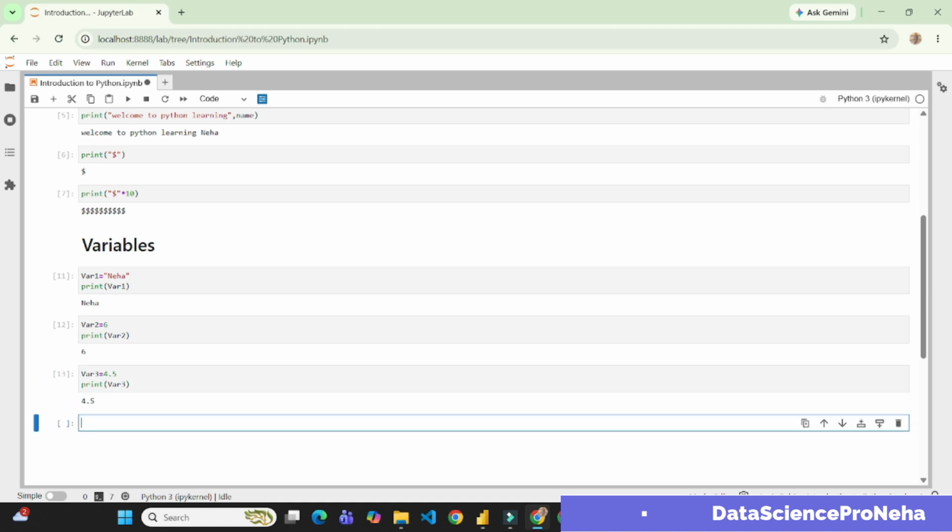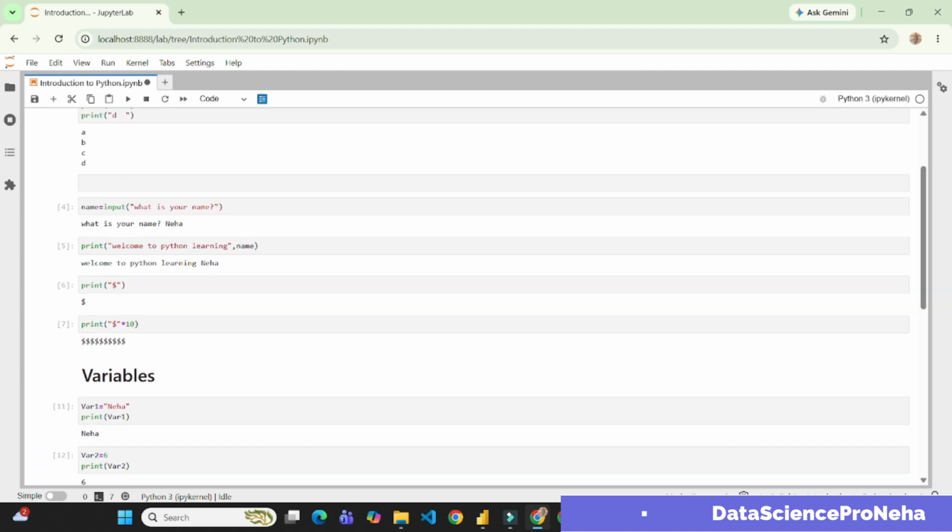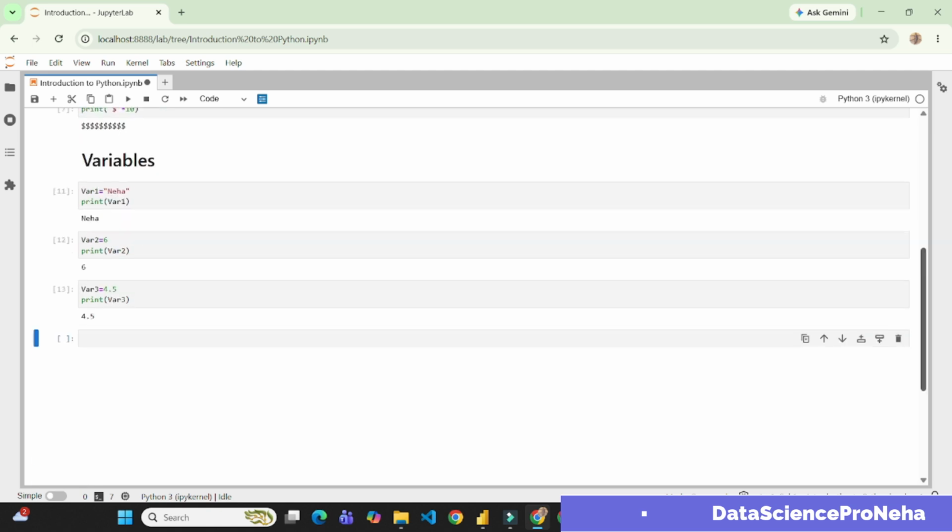Shift enter. Okay. All these 3 variables got printed. Now that we know how to store a variable in Python, let's try getting input from a user and store it in Python. We use the input function to get the value from the user, like we did here to get the name from the user. The input is the function which we use.